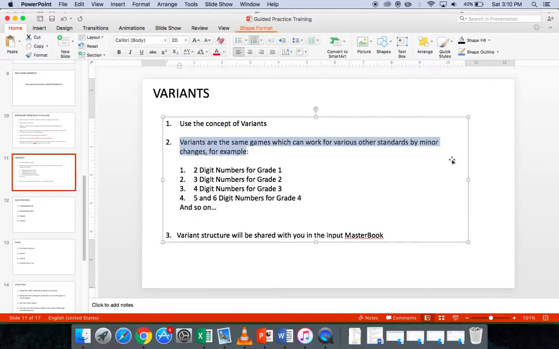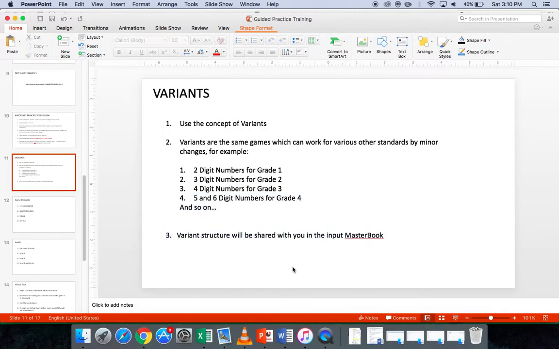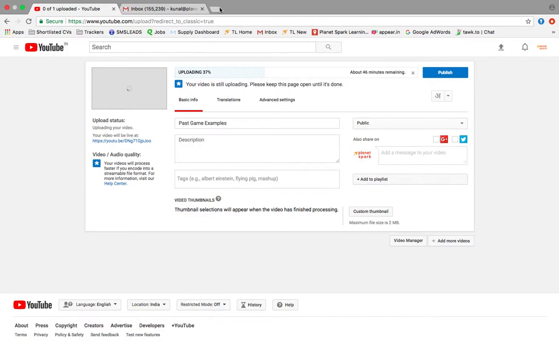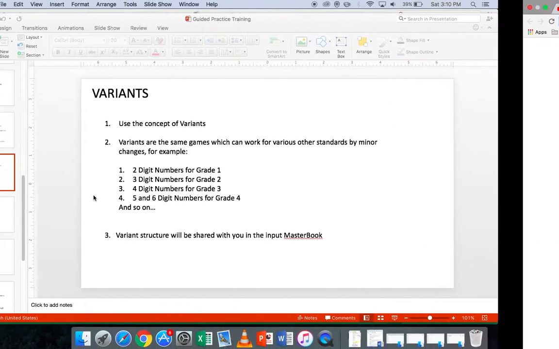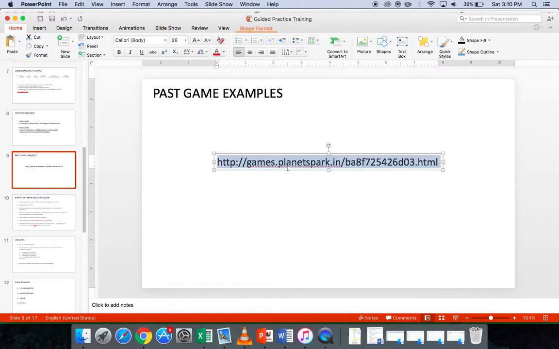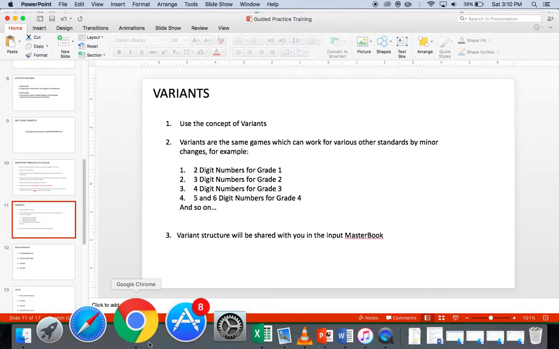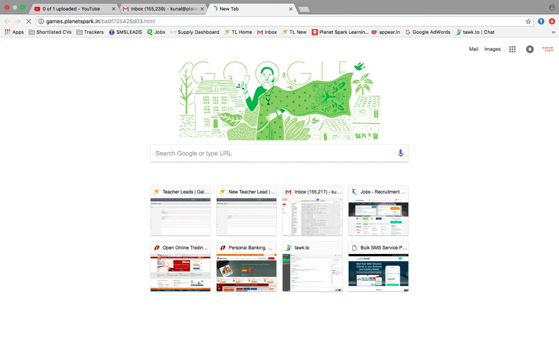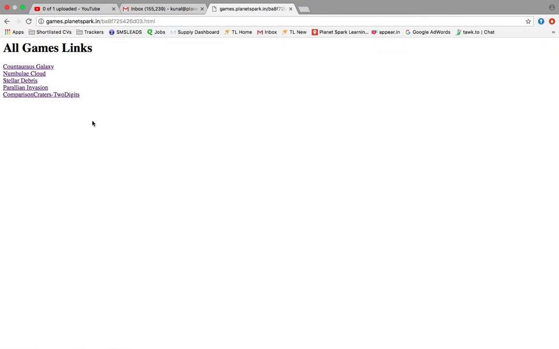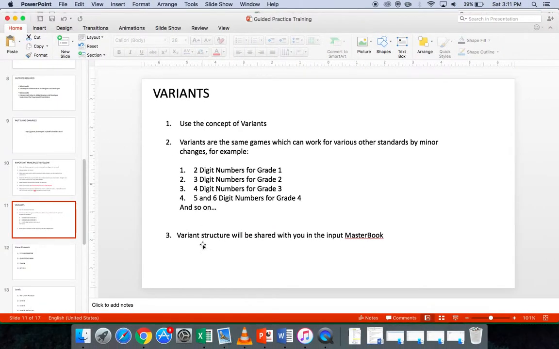Variants are the sample games which can work for various other standards by minor changes. For example, two-digit numbers for grade 1, three-digit numbers for grade 2, four-digit numbers for grade 3, five and six-digit numbers for grade 4, and so on. The variant structure will be shared with you in the input master book. So it's very, very simple. When we were talking about comparison creators, it is a game about comparing two numbers. Now, whether these numbers are two digit, three digit, five digit, or six digit, how does it matter? You are using the same game to cater to all of these variants.